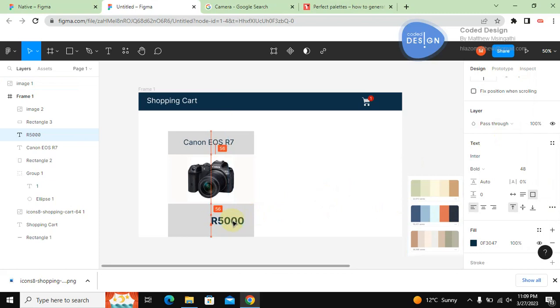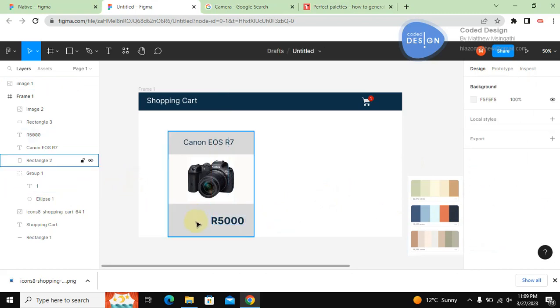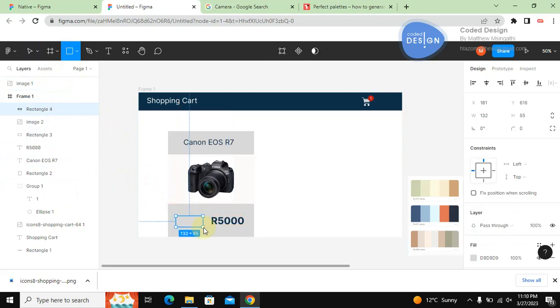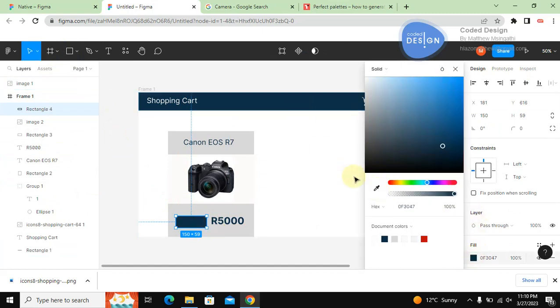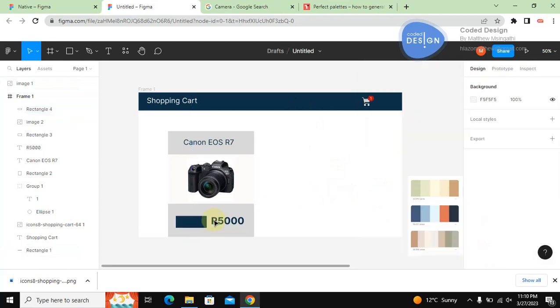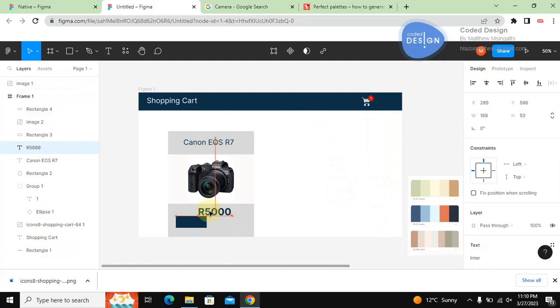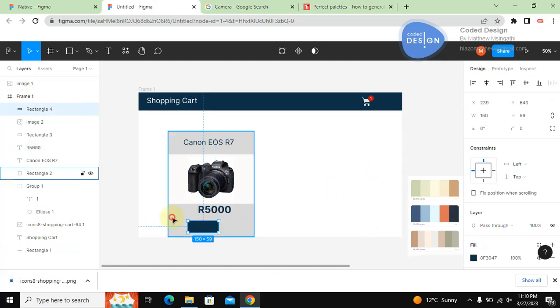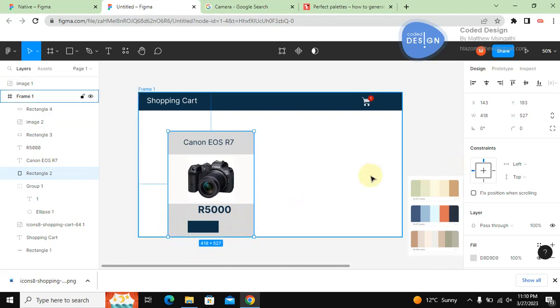Okay, and then from there let's create a button to add an item to the cart, and this is going to be the button. Okay, let's do it like this. Let's extend this. Let's zoom out a little bit.